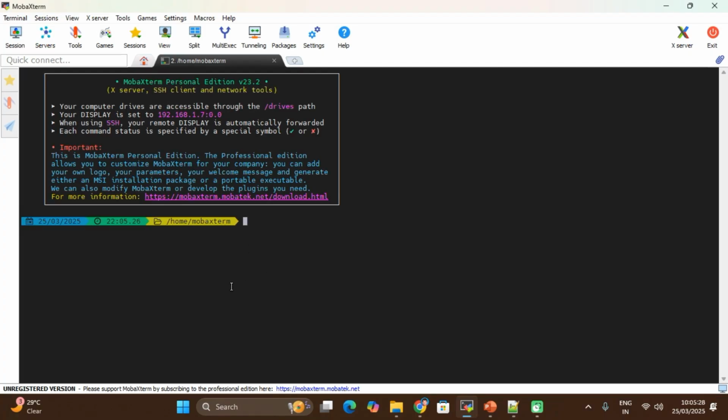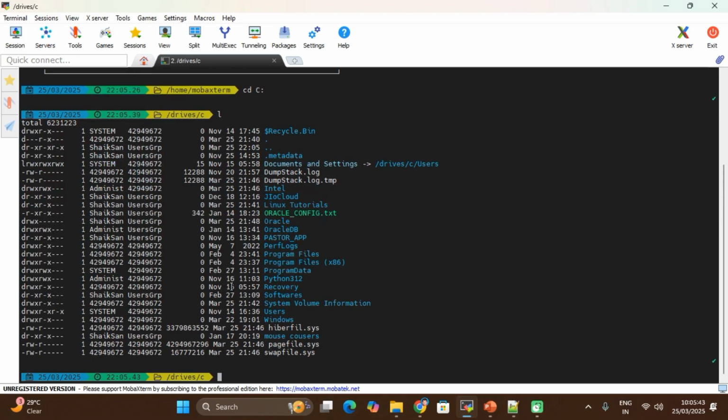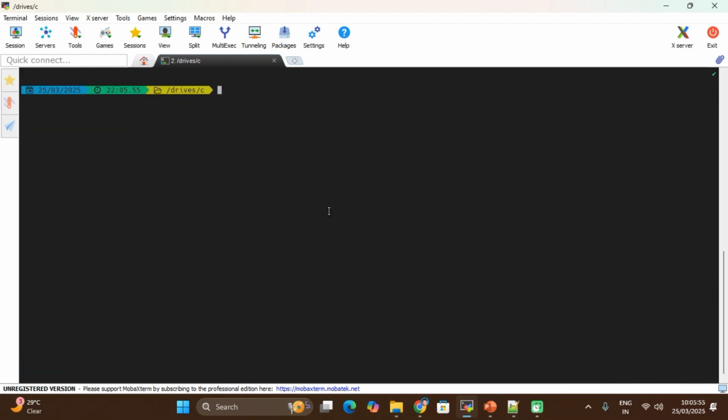Yeah, we came to MobaXterm and here I have created a folder like Linux tutorials. Okay, so I'm going to C drive. C drive I have created. Okay, C drive we have there. So here if I give ls, then I can see that Linux tutorials folder here. Now I'm going to that Linux tutorials. Sorry, I will clear this. It looks somewhat clumsy. Okay, so I'm going to Linux tutorials.